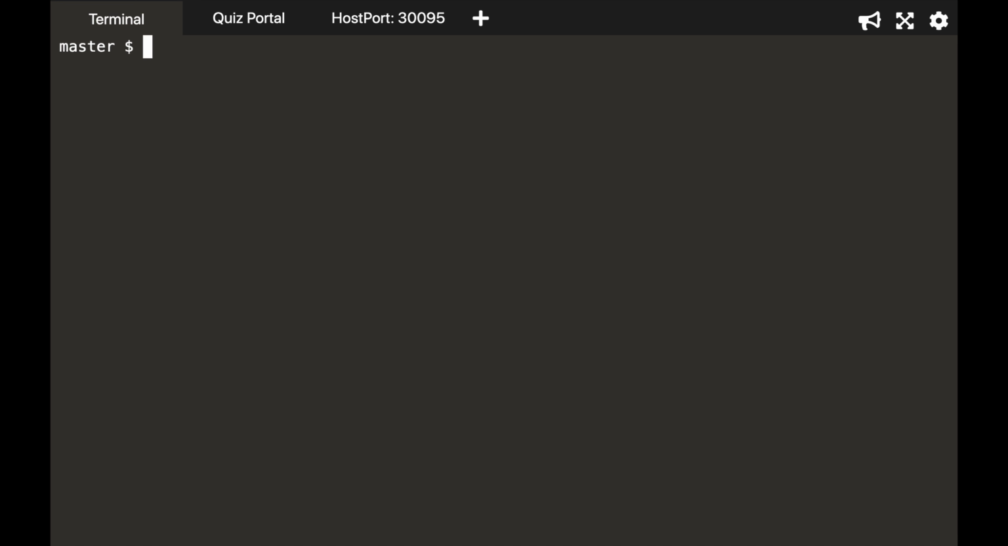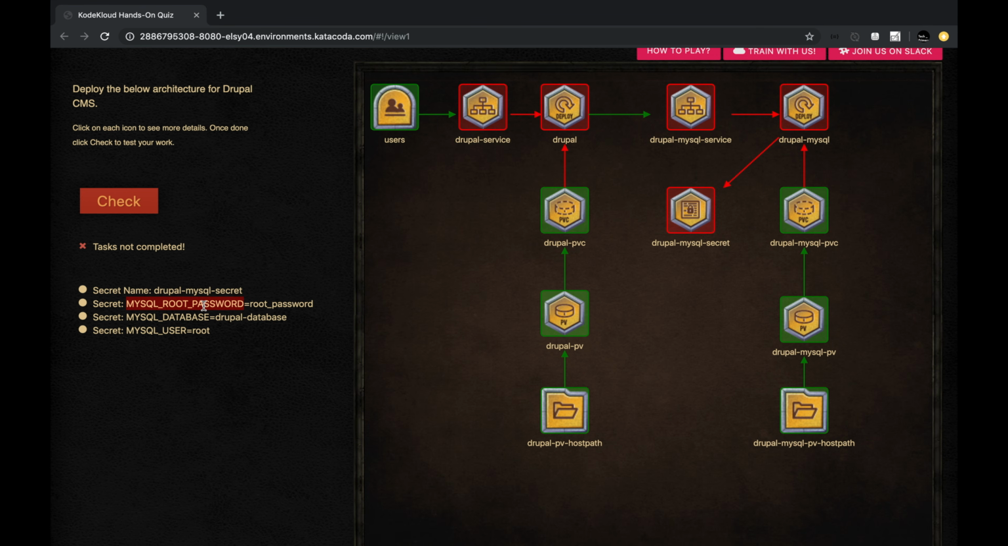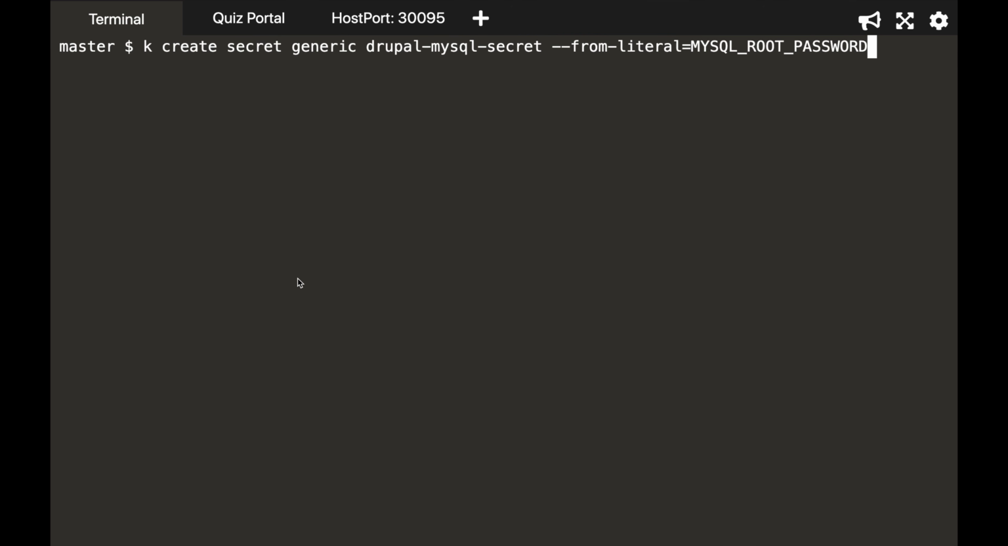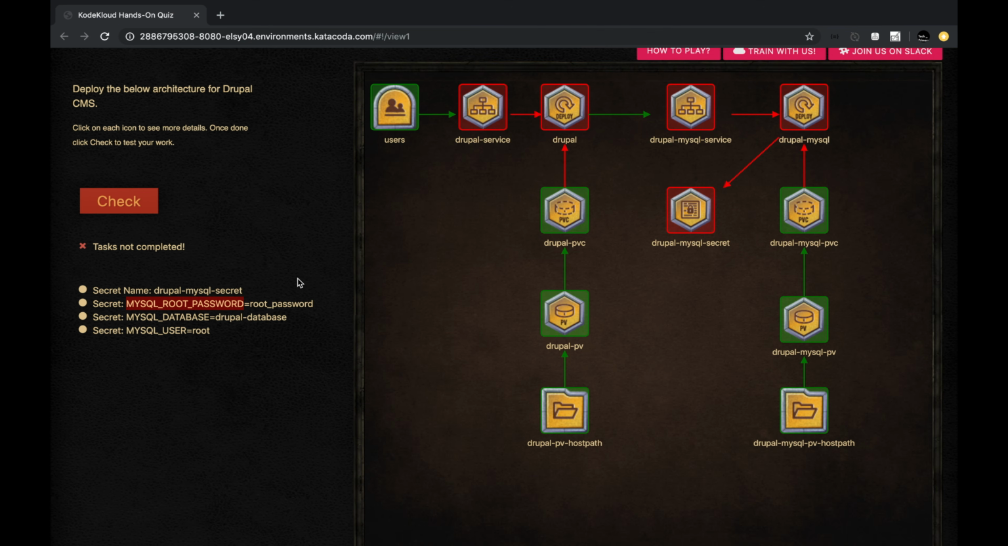Coming back to the terminal, I am going to create a secret. So I'll just say k create secret. We need to provide what type of secret it is. We are creating a generic type because we are going to pass the key value pair. And I need to give the name of this particular secret. I'll just say Drupal-mysql-secret. The property which we need to pass is --from-literal equal to, and we need to provide the username and password. So first I'm selecting the MySQL root password, that is the username, and the password is root_password.